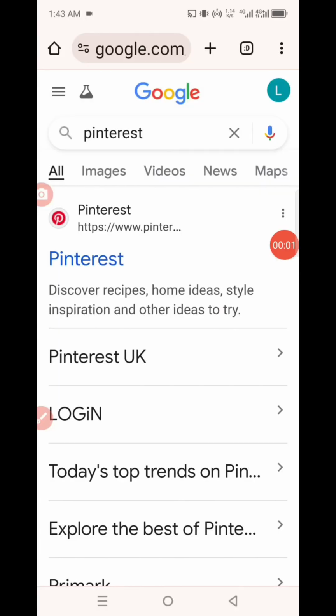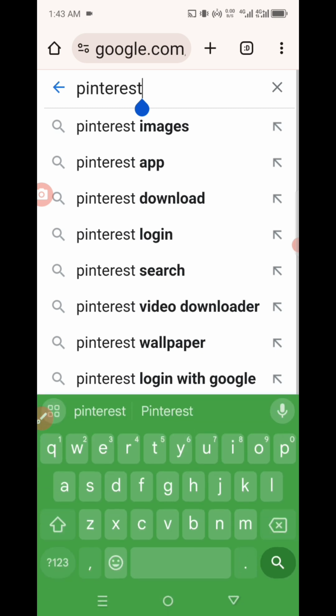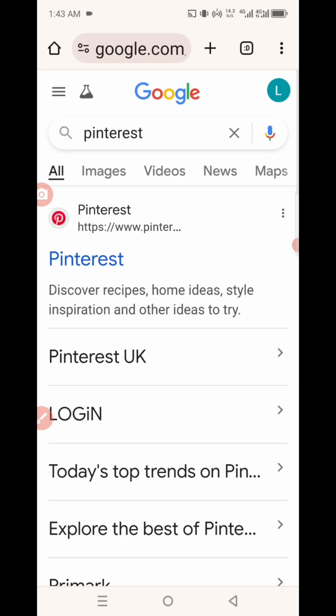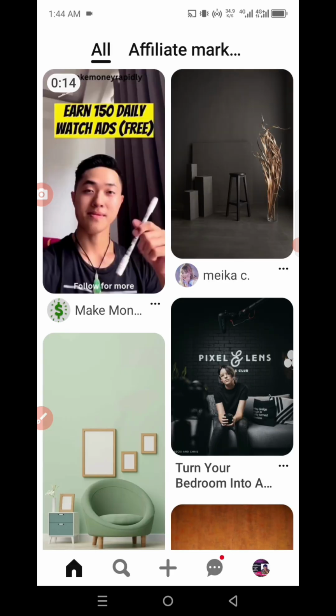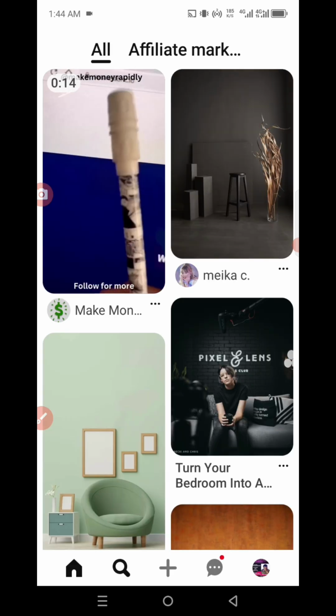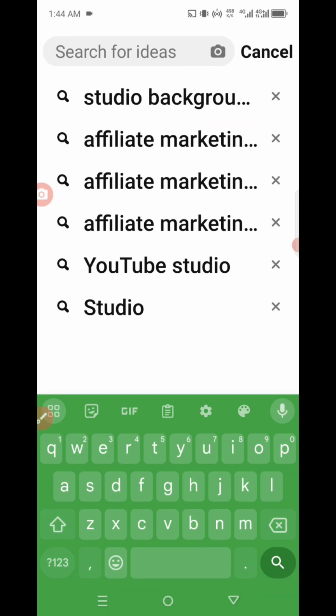Now note, this is just for mobile phone, and I will be dropping another tutorial for those of you that are using laptop. So to get a background, go to pinterest.com. Go to pinterest.com, search, it will pop up. Now when it pops up like this, click on the search bar here and type in studio background images.